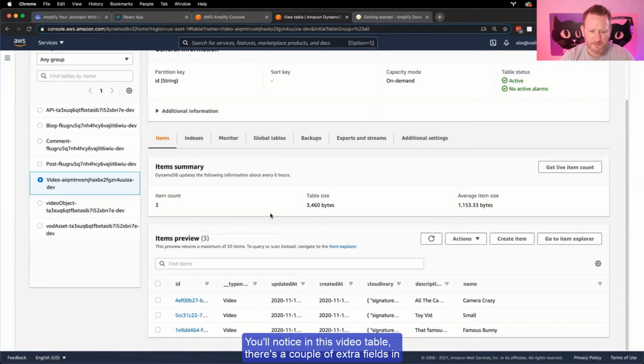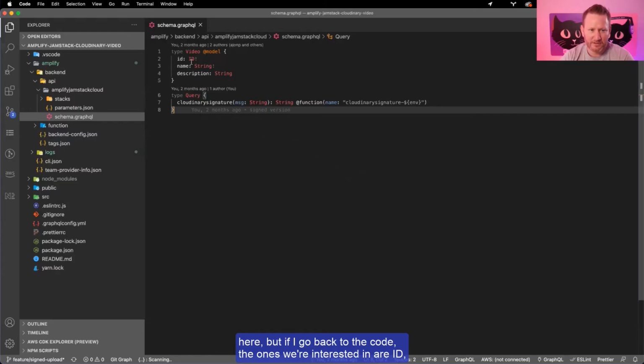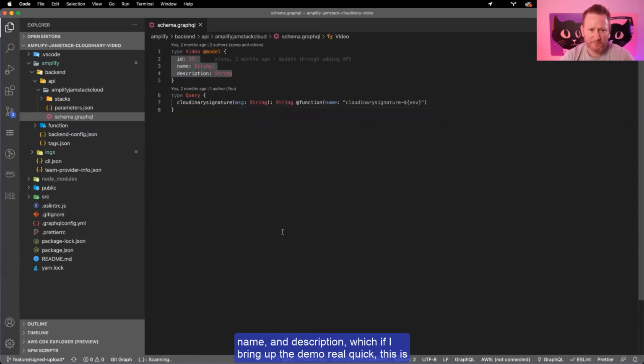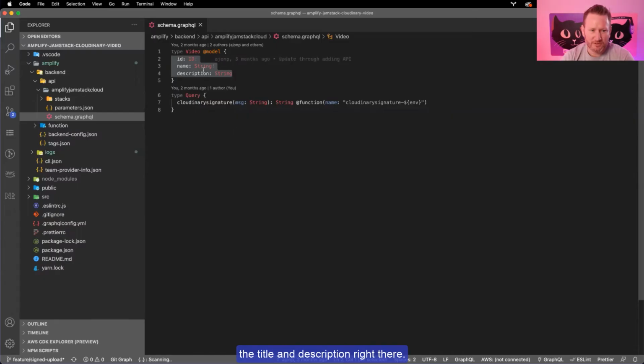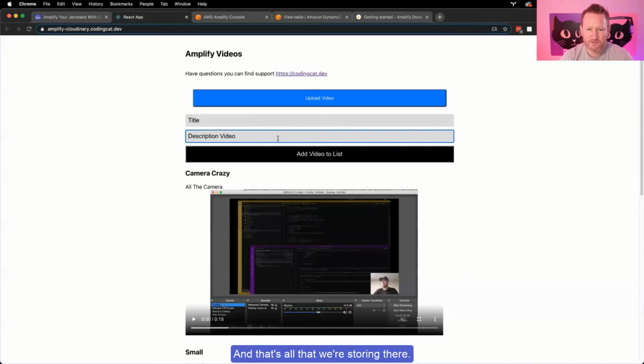And you'll notice in this video table, there's a couple of extra fields in here, but if I go back to the code, the ones we're interested in are ID, name, and description, which if I bring up the demo real quick, this is the title and description right there. I guess I used title instead of name. Sorry for the confusion. Never noticed that before. And that's all that we're storing there.